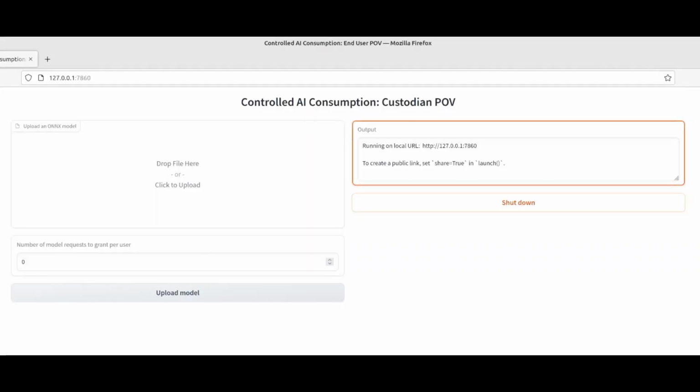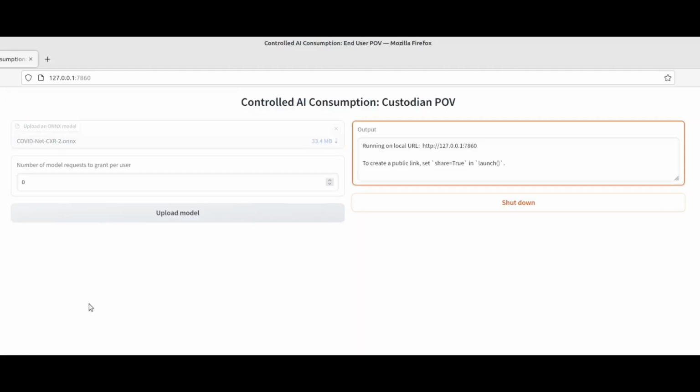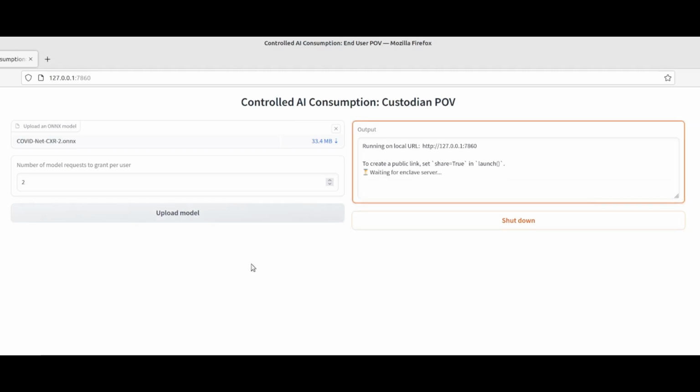Let's now take a look at how this works step by step. We start with the custodian, who launches the custodian server on their infra and selects the model they want to make available for consumption. In this example, we'll use the COVIDNet model, which takes images of patient chest x-rays and returns a probability of this patient having COVID. They can set the number of inferences they want to allow the end user to be able to perform on the model before they run out of computing budget and the enclave locks itself.